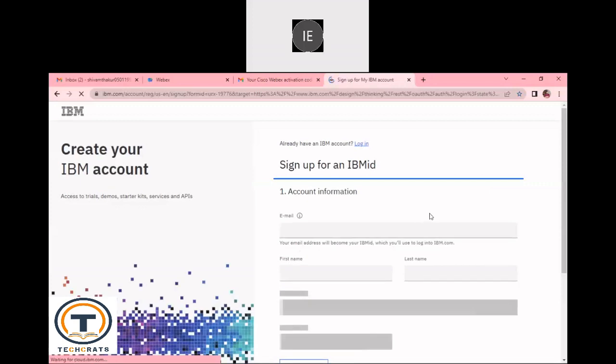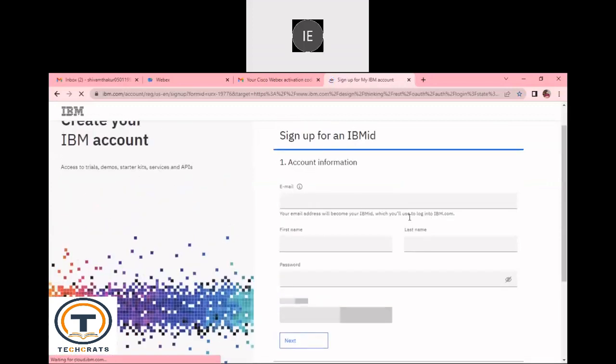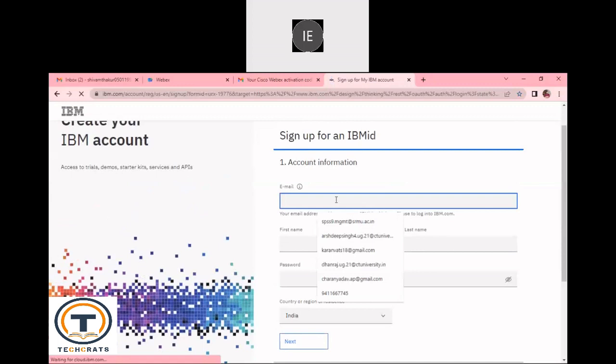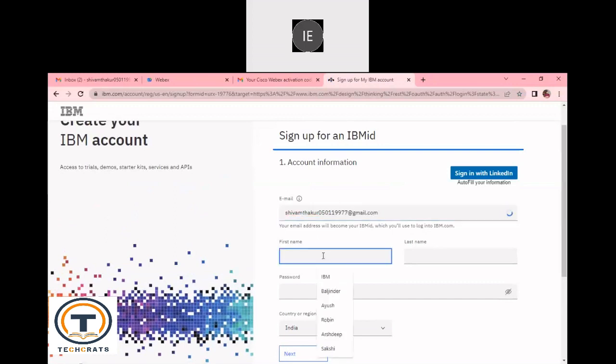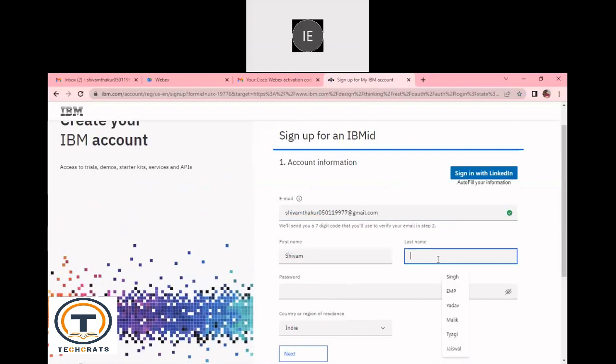Now you have to provide your mail ID by which you want to sign up yourself. So here I will write one ID, that is one demo ID. Now you have to write your first name. I'm writing here Shivam. Last name Thakur.